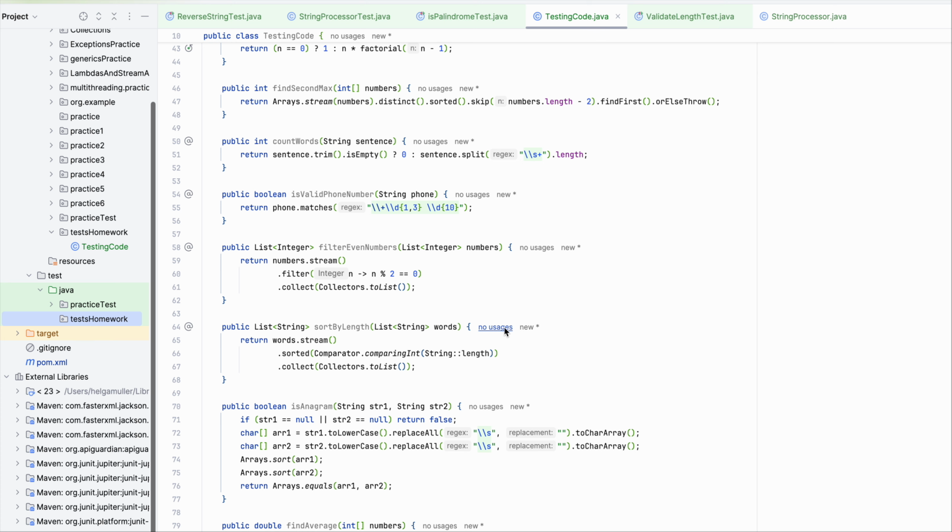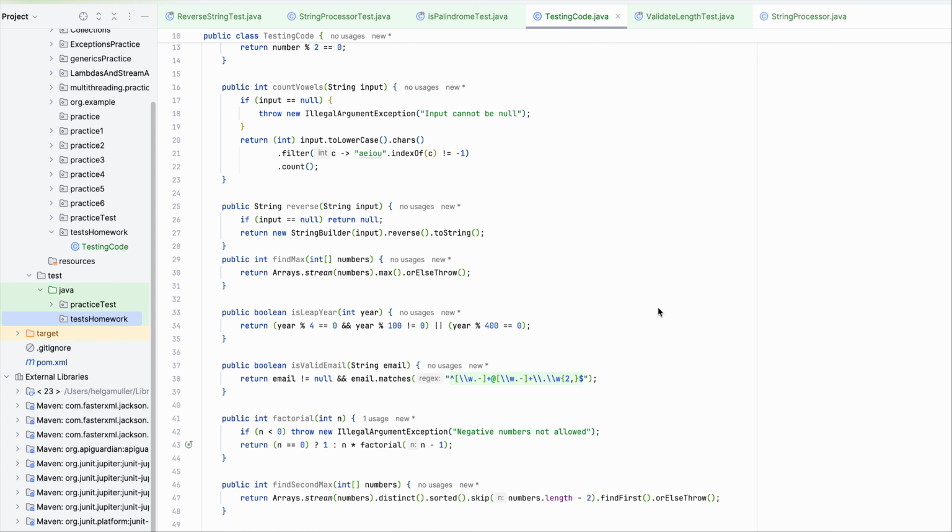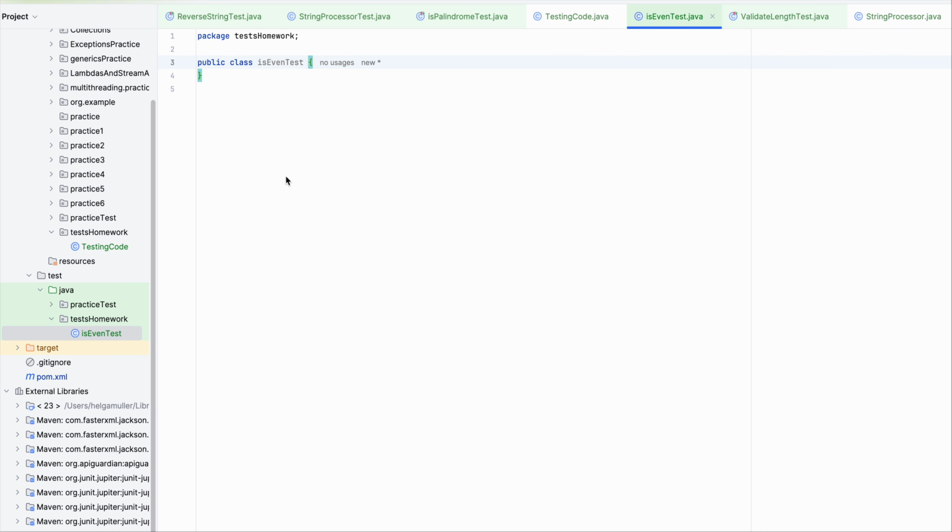So I added all the methods to be tested in this class, and also I created test homework package in test package scope. And so let's start. I'm going to create a new class, I think, for each testing class for each method. So let's start from the very first, and it will be test on even. So is even test. It's a good name, I think.